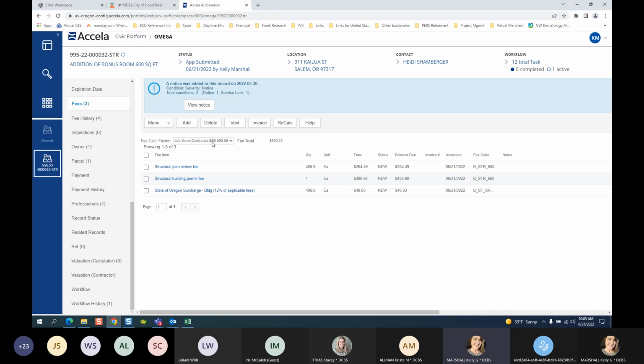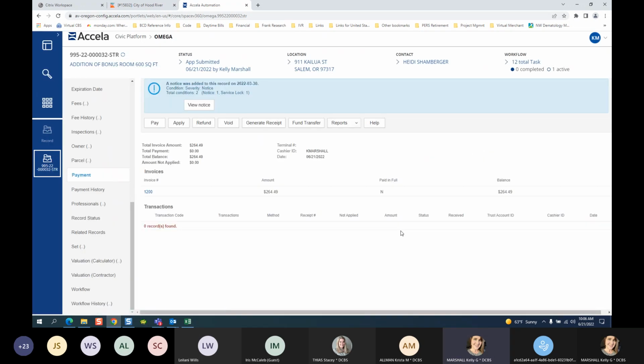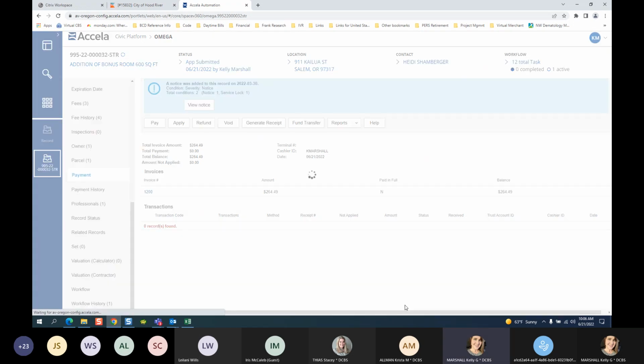This may or may not be the final valuation for this project. But at intake, I am still going to collect the structural plan review essentially as payment for the work that we're going to begin. Now, if this valuation isn't the final valuation, you'll collect the difference at issuance. So I'm going to invoice the structural plan review fee. I am going to go to the payment tab. These are all things we covered in the second training. I'm going to initiate a payment.